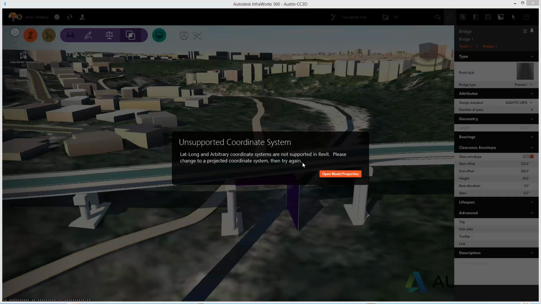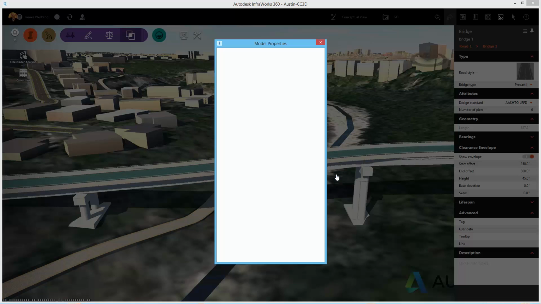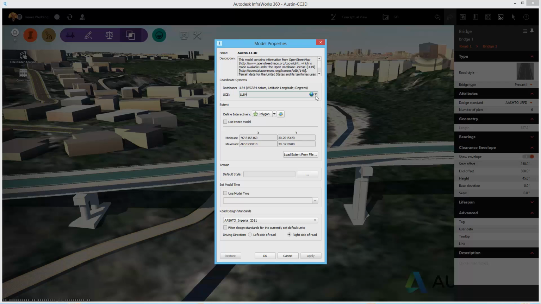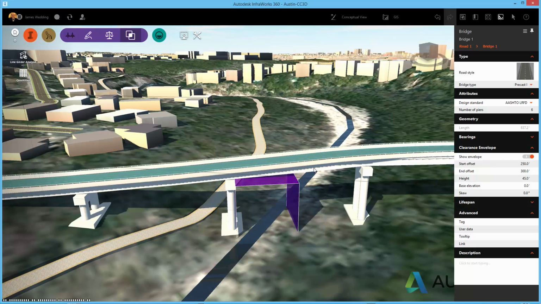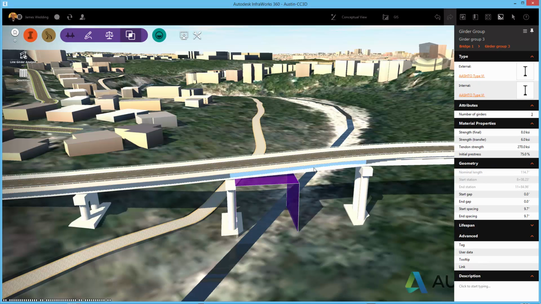Now, in my case, you'll see this warning where I'm using an unsupported coordinate system because I had left InfWorks 360 working in lat and long. Open up the model properties and then select an appropriate local coordinate system for your model. Click OK, and now you can repeat that process. Again, select the bridge, right-click, send to Revit.